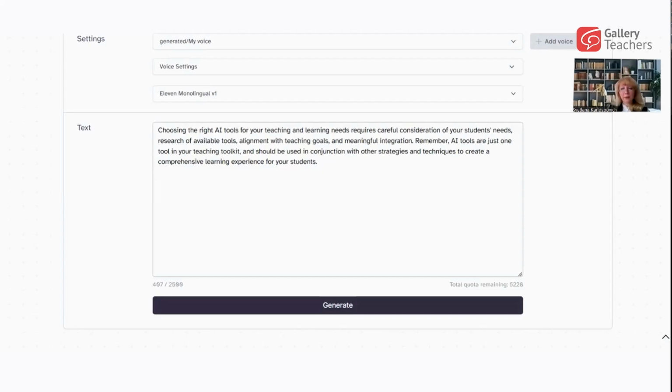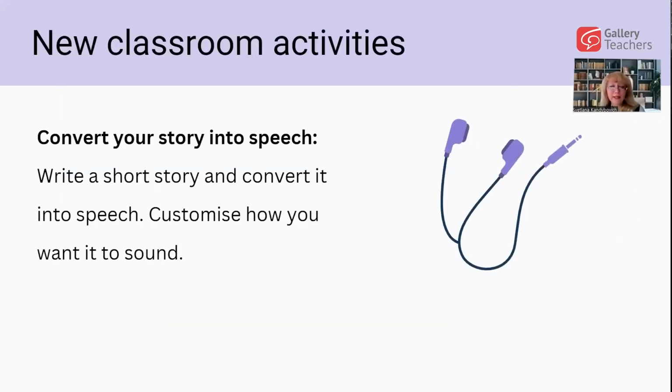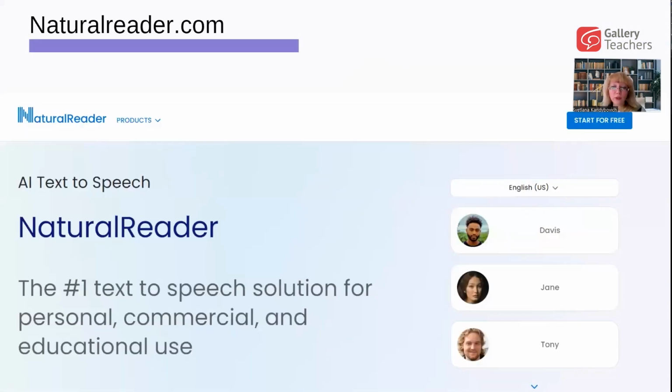And then if you are happy with the result, you can download the audio file. So it's pretty simple to use. With such AI tools, you can engage learners in the process of creating listening materials. Ask them to write a short story and convert it into speech. Ask them to customize it how they want it to sound. One of the tools I'd recommend for the classroom use is Natural Reader, primarily because it doesn't require signing up for the service. So your students may just feed their stories and select the voice parameters of their choice.